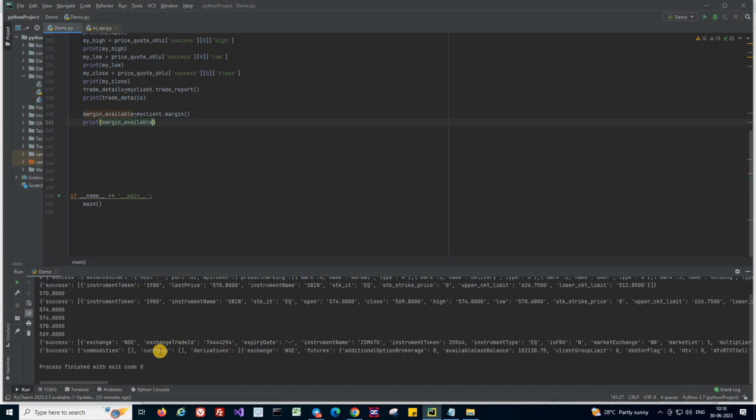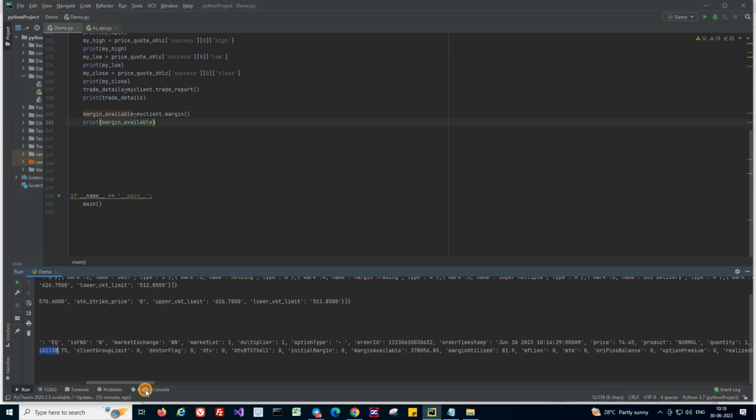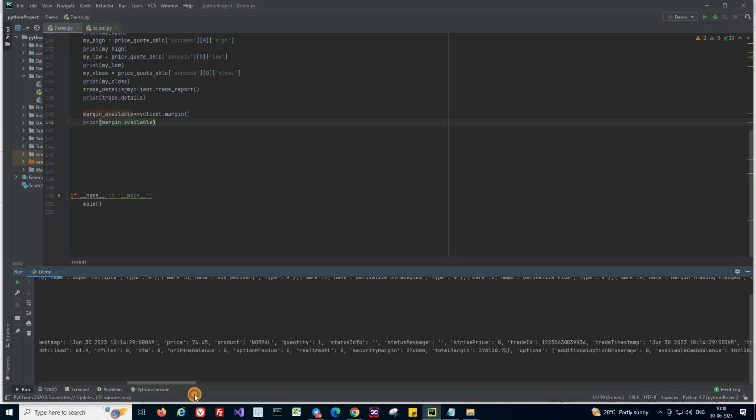So it's running and it got executed. If you look at the margin here, available cash margin is 1 lakh and something. And if you continue to scroll, there is a security margin, that is nothing but pledging that I have talked about in the earlier episodes. I pledged stocks worth around 2,76,000 rupees. So the total margin available is 3,78,000 odd rupees. That is the total margin available.